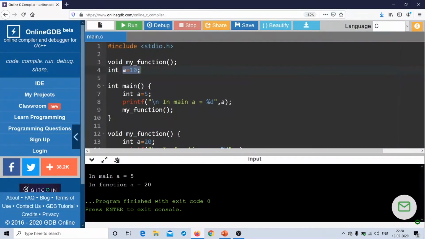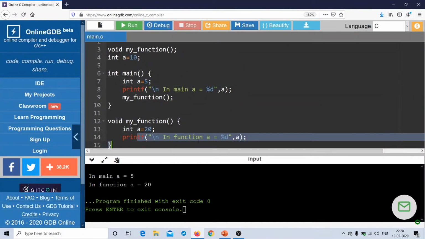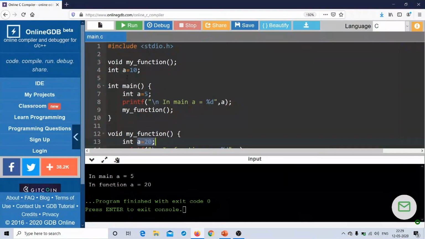See here, it says in main a equal to 5 and in function a equal to 20. Line number 8 has actually printed the value of a, which is in line number 7. Similarly, line number 14 printed the value of a, which is actually in line number 20. That means this a, which is 10 in line number 4, did not play any prominent role in this code.